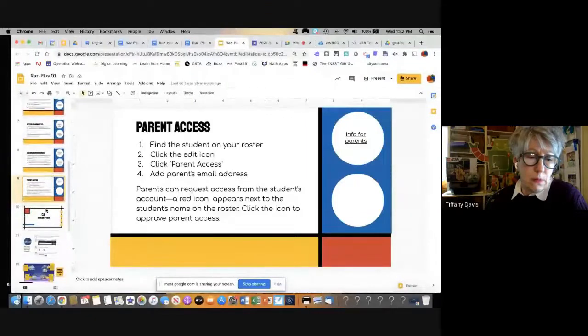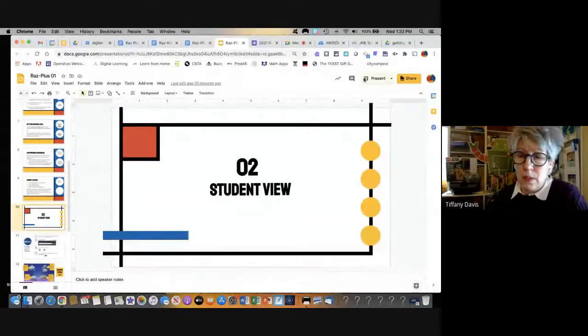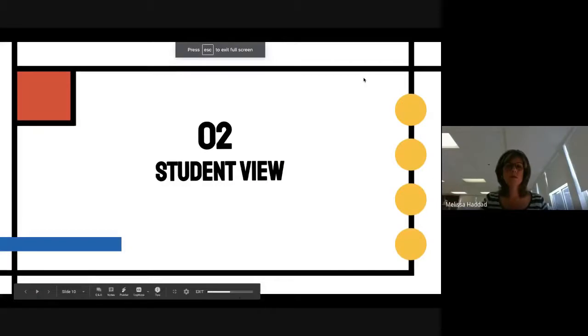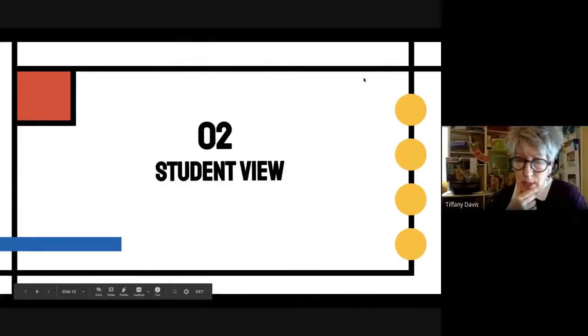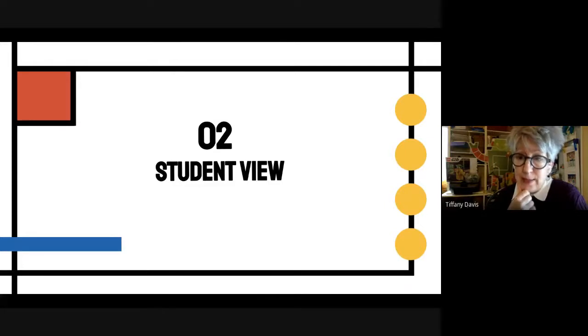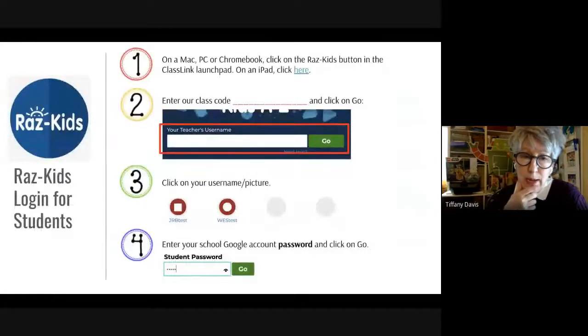All right, so I'm going to start sharing my screen again. I want to show you a couple of slides about the student view, but then we're going to spend most of the rest of our time just in Raz Kids logged in as students. I did create a guide to logging in that teachers can post to their Seesaw or Google Classrooms. This is what it looks like. It's just a one-slide Google slide deck.